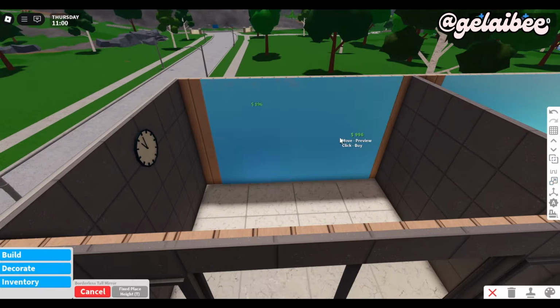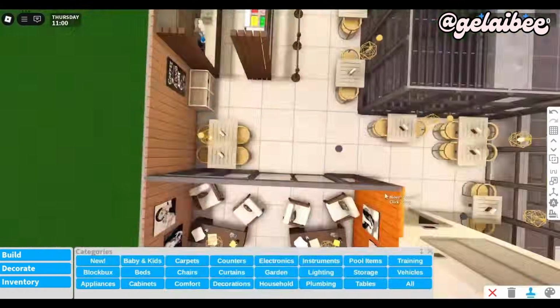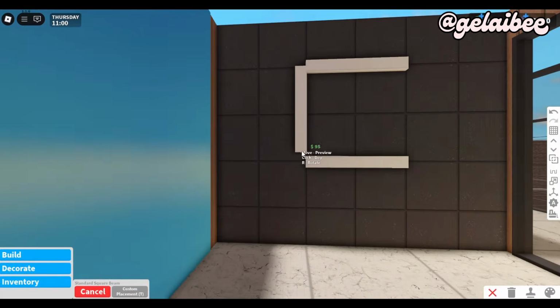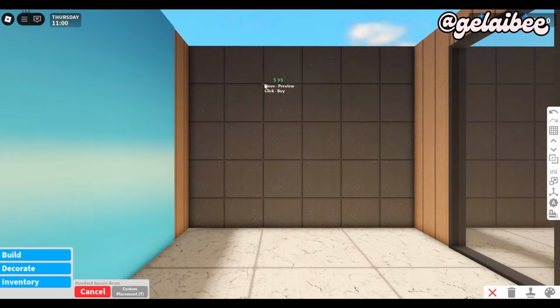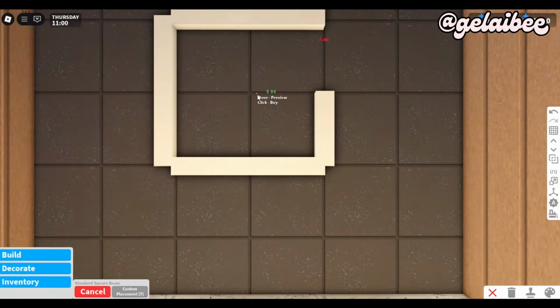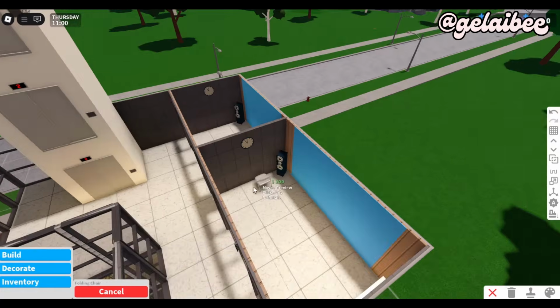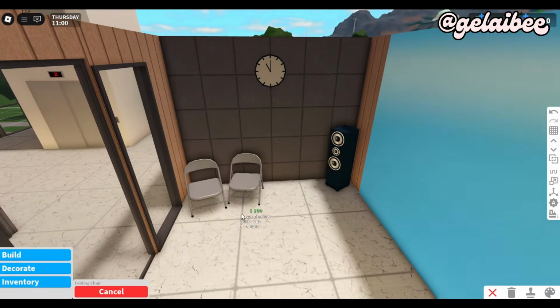I just copied the things that I added from the other room to this one. To the right empty wall, we are adding the first letter of our company, which is G. So just copy the square beams and custom place it on both rooms. We are also adding a folding chair on the corner of the room for managers to sit on.